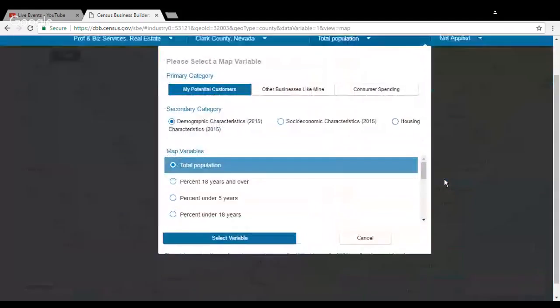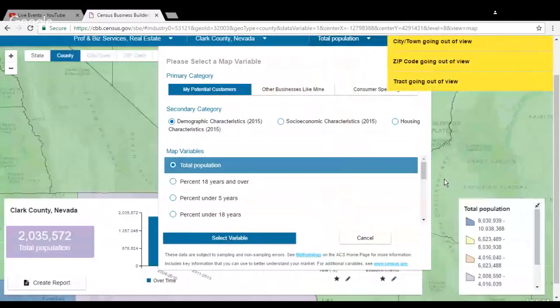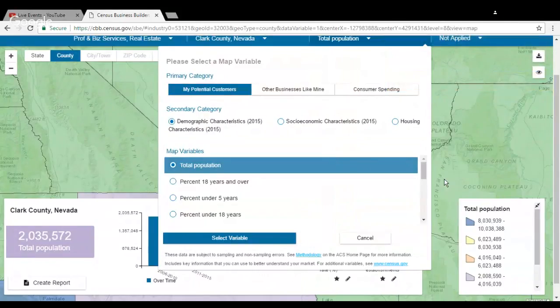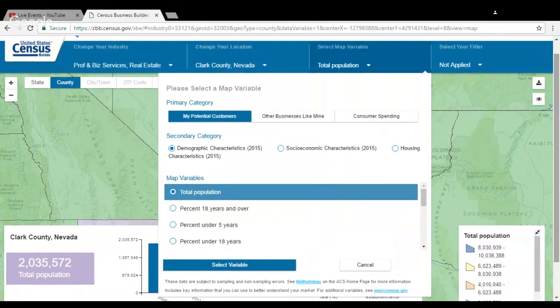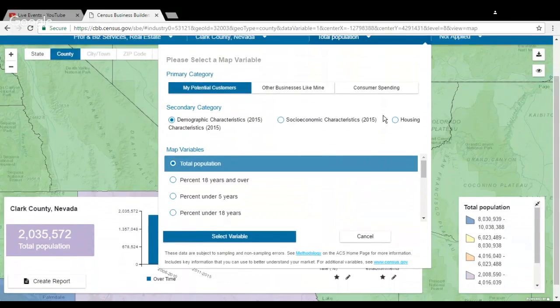So I like to go to the map first to show people exactly the visual that you're going to get when you go into this tool. Sure. Because you can still build a report, or create a report, right from the mapping feature alone. So it's going to go ahead. There you can see the default is our selection that we made for the industry. There's the geography that we selected, and now it's defaulting to total population. But just to give you an idea of the amount of information you can select in terms of your variables, you can look at my potential customers, demographic data.